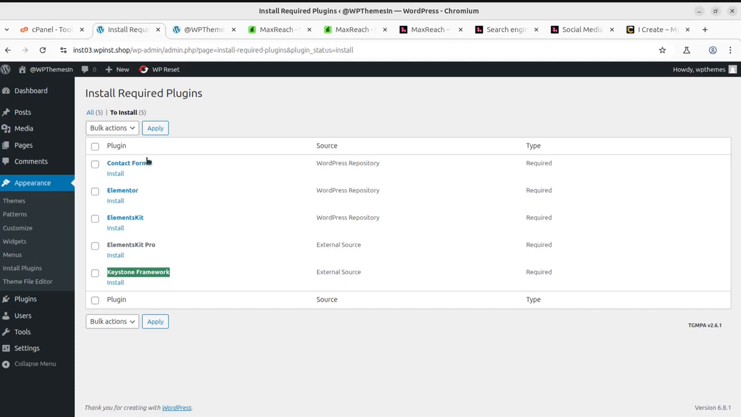Keystone framework is here, so all plugins are required. Only 5 plugins that we need to install, and only 5 plugins are being used. So this is going to give us a stable website, of course. And yes, we can simply select all these plugins, select install, click on apply. This process may install all plugins in a single attempt.